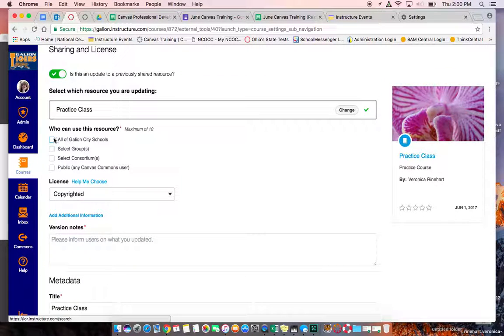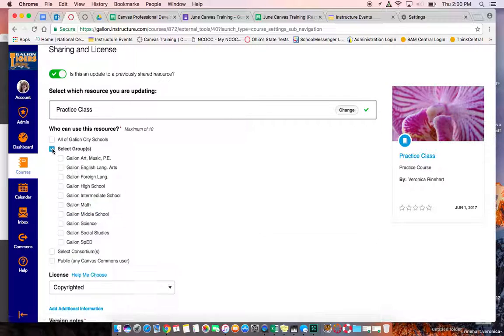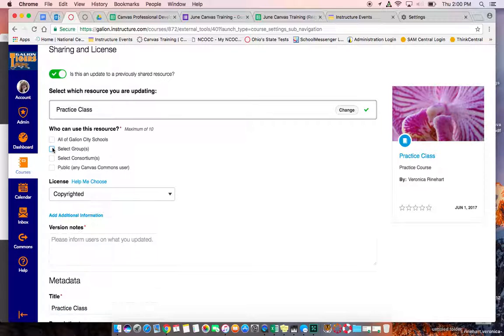I can now select who can use this. And so here I can say all of Galion City Schools. I can say select groups, and if I do that, you can see I have created several different groups that we can break down to share anything that we create. So if you are using a common assessment, or if you just want to share out so other people can see your modules or your whole course, you can select who can see that. But if you leave it unchecked and don't check anything, it's just going to share to yourself.